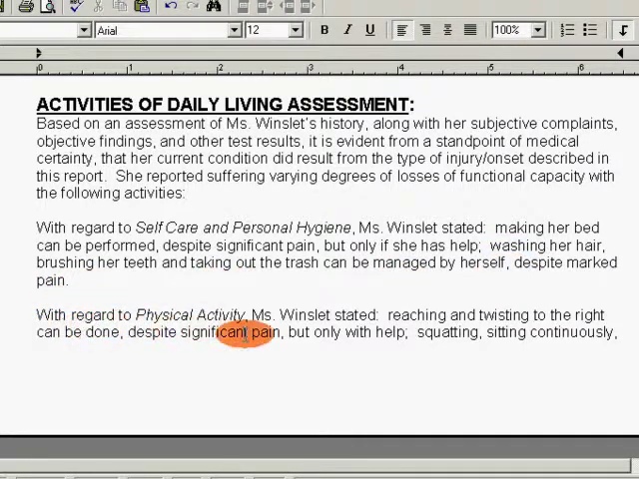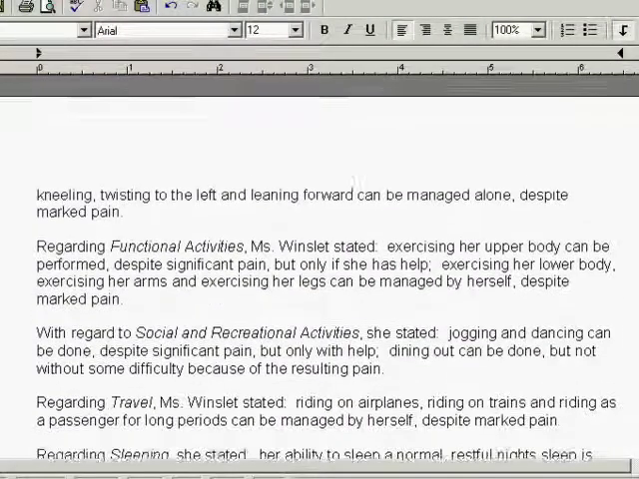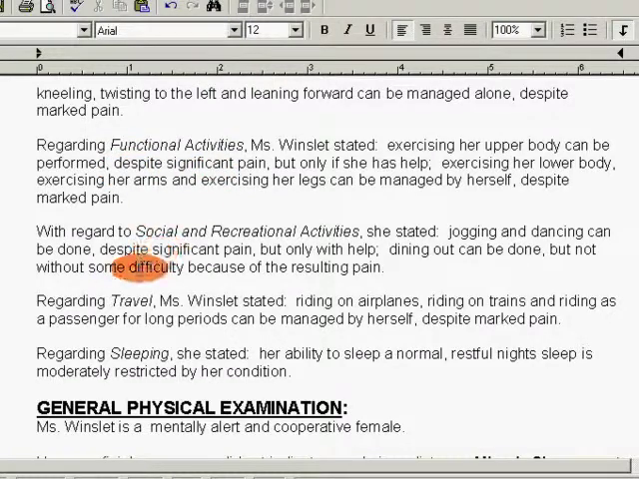And it goes on to describe physical activity, and if I scroll down here, functional activities, social, recreational, travel, sleeping. So you end up with a good full description of how these particular symptoms are affecting her activities.